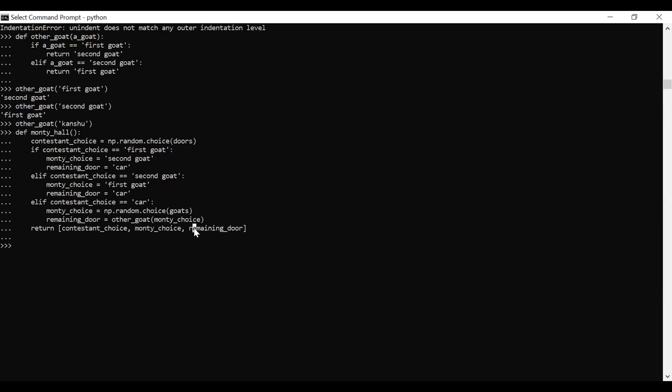So let me run this function. Monty hall, open bracket, close bracket, because there's no input to it. And you see what this gives you is an array with three elements. The first element is the first goat, which is what you chose initially, because you chose the first goat, and Monty always reveals a goat. He reveals the second goat, and the object behind the door that is not open is a car. And I can run this many times, and you'll see the answers changing every time. You could see in the last one I ran, you chose a car, Monty showed the second goat, and the remaining door was the first goat. Et cetera, et cetera. And I could go on like this many times.